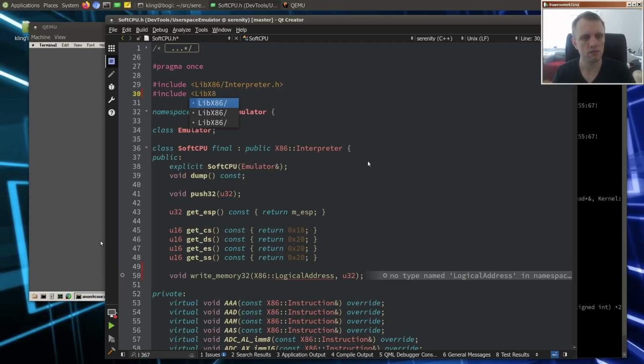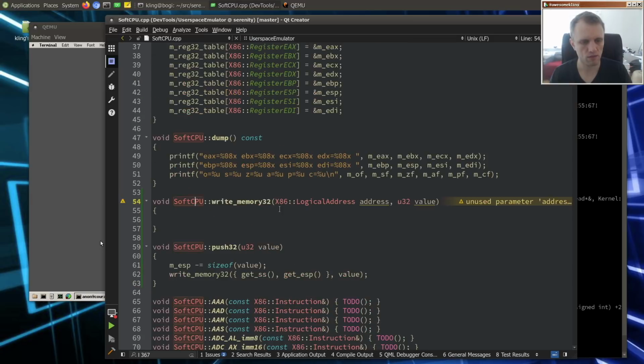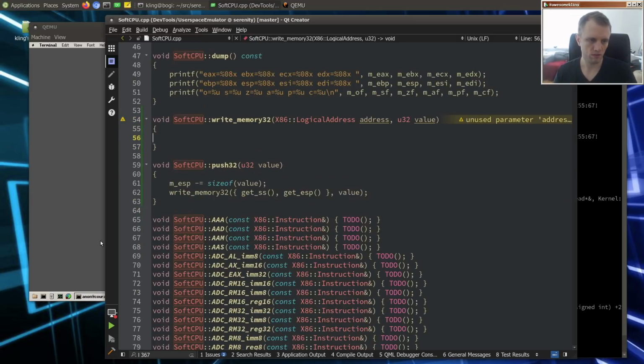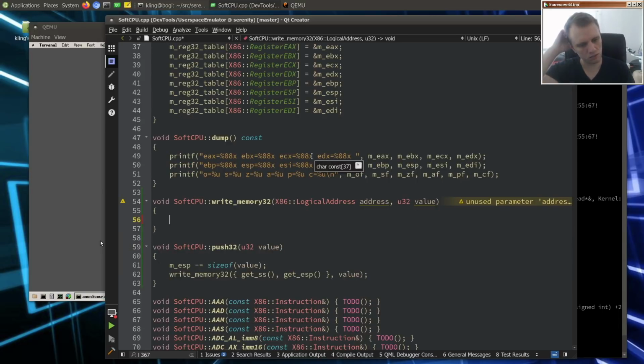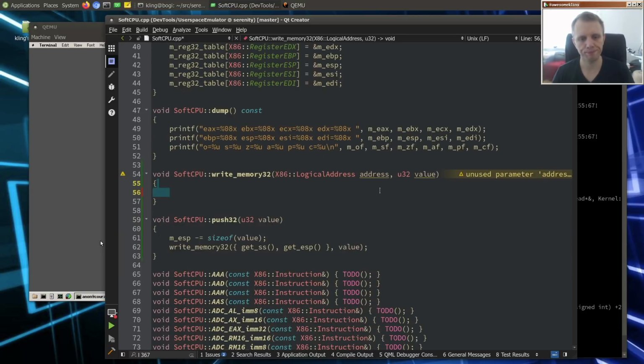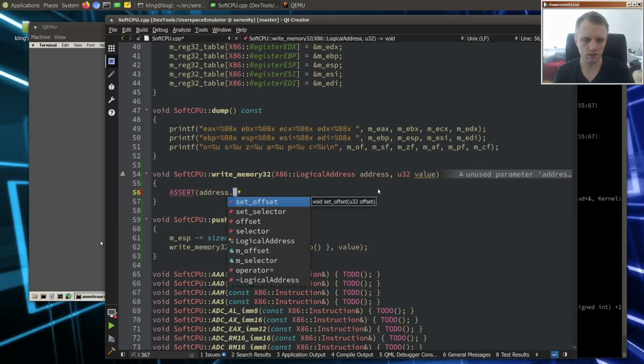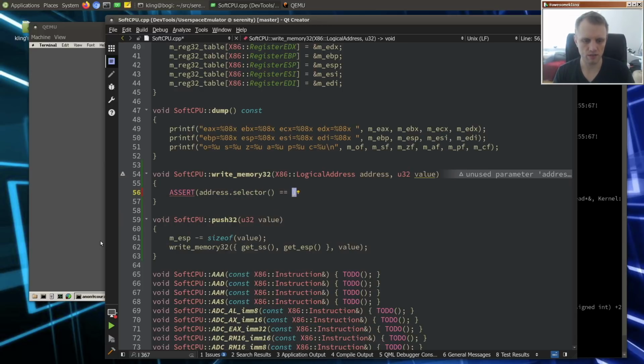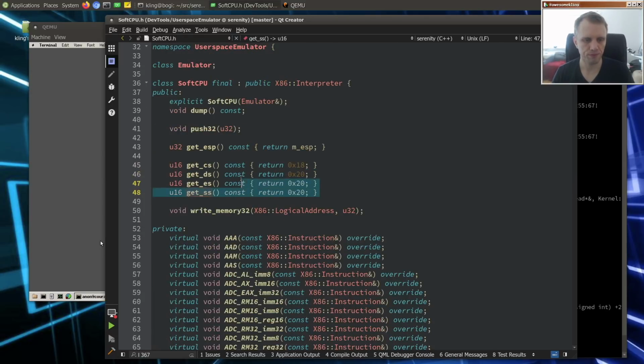Then it seems like we need instruction.h. Yes, okay. So I think when it comes to the selector part of the address, we'll just assert for now that the selector is 20 because I don't want to deal with other situations right now.